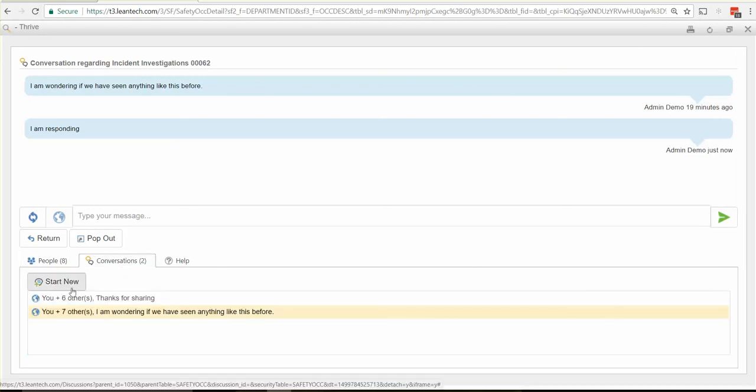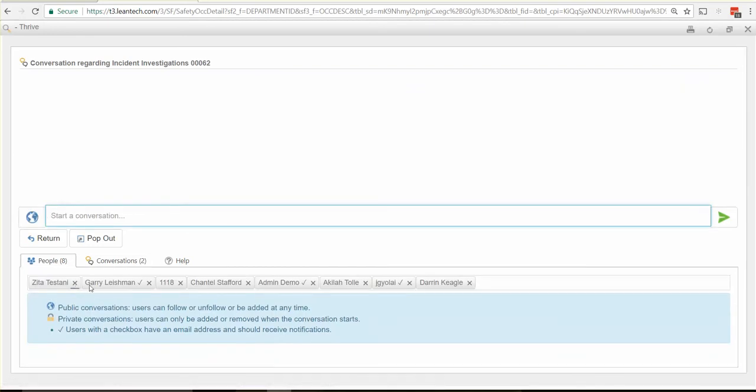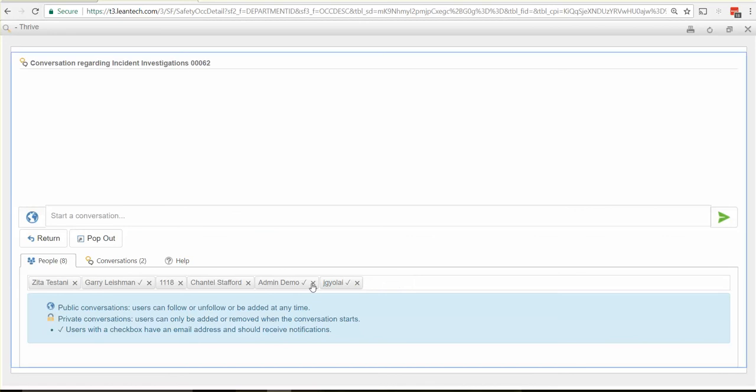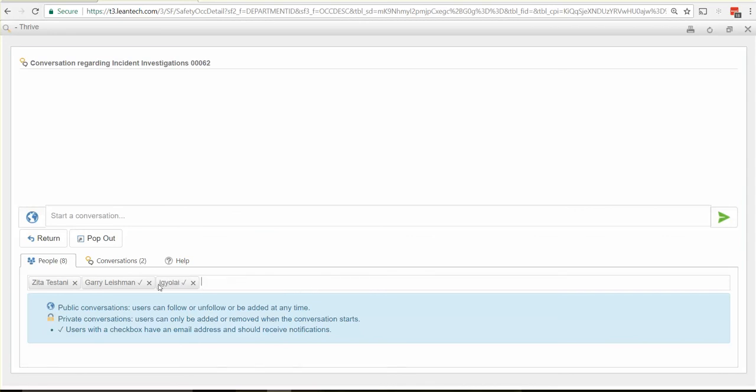So let's go to a conversation and let's start a new one. And when you start a new one, you'll notice that it pops up and it's going to again list all those people, and we might say, you know what, I don't want any of them on this one. This one's going to be between a couple of us. And you'll see a little toggle down here that says public or private.